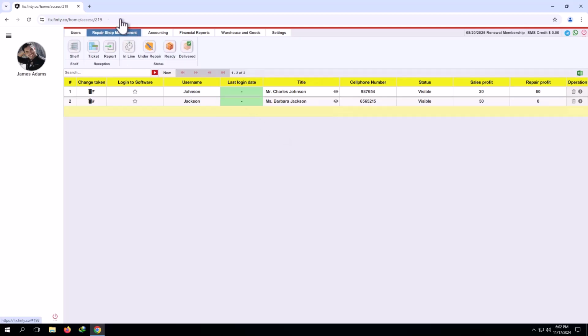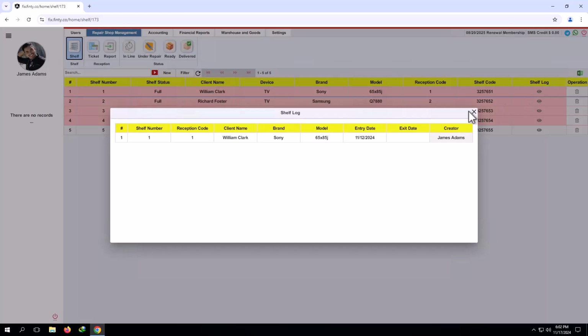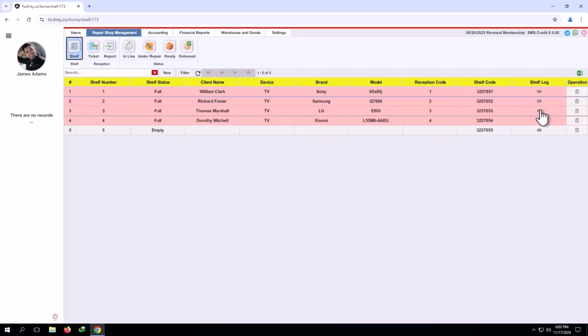The Repair Shop menu is all about managing repairs, from when a customer brings in a device for repair to when you hand it back. There's also a shelf service for technicians handling small or medium devices, allowing them to organize components during repairs. For larger devices, like TVs, this feature might not be necessary. In that case, you can contact the support team to deactivate it.